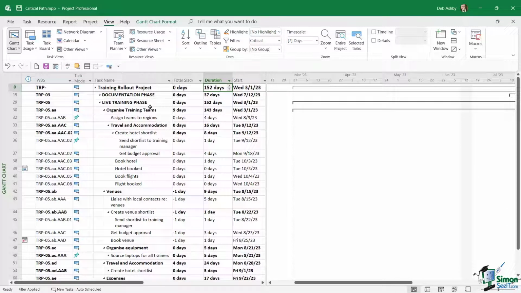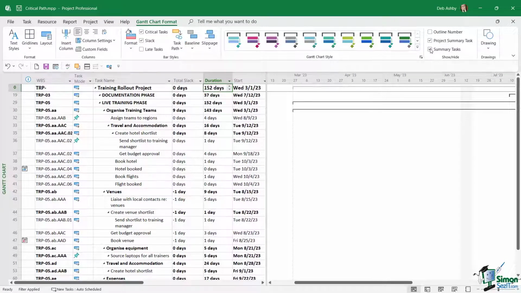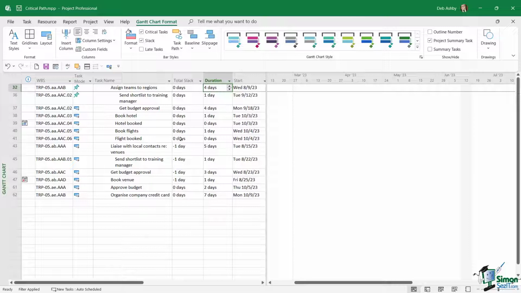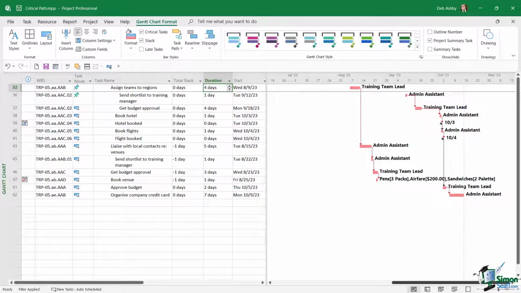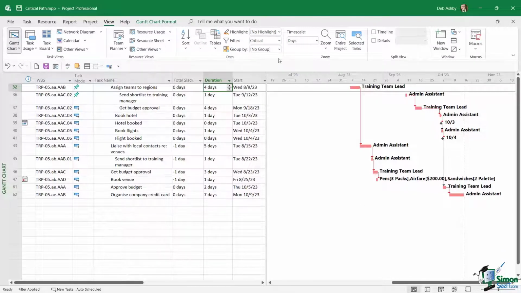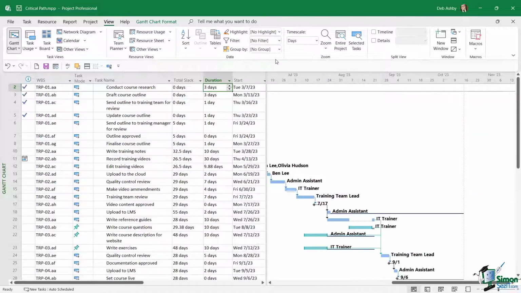If I just want to see the work tasks without the summary tasks in the way, remember, Gantt chart format, we can simply deselect summary tasks and now those are the tasks on our critical path. If I scroll across, I should find that all of those have red bars in the timeline. Now I'm going to bring all my tasks back again. So let's go back to view and choose no filter.